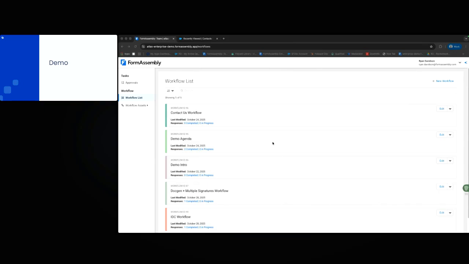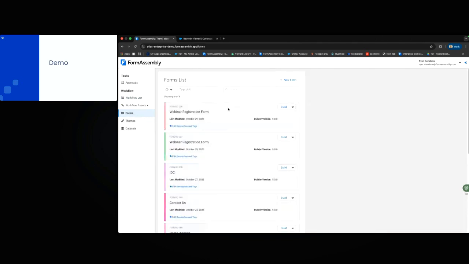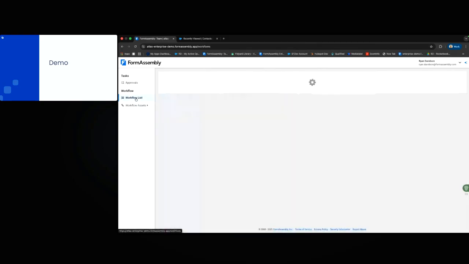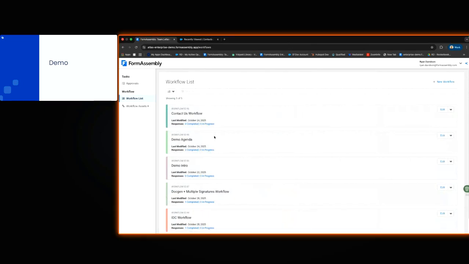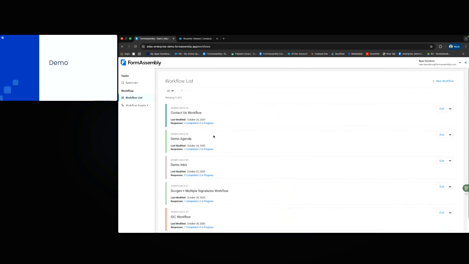Along with that, to access the forms, we go down to our workflow assets, and we have forms, themes, and our data sets, so we can still manage our forms and our themes in that form tab, but where they belong and where they live will be in these workflows. Just to clarify, this is different from the current FormAssembly version that you may be using, and this is what's going to be coming with new FormAssembly instances.